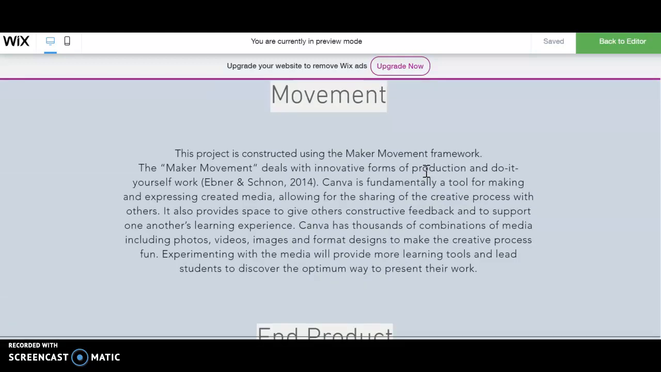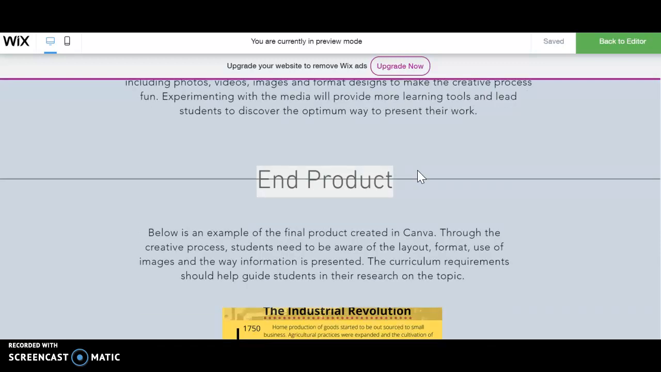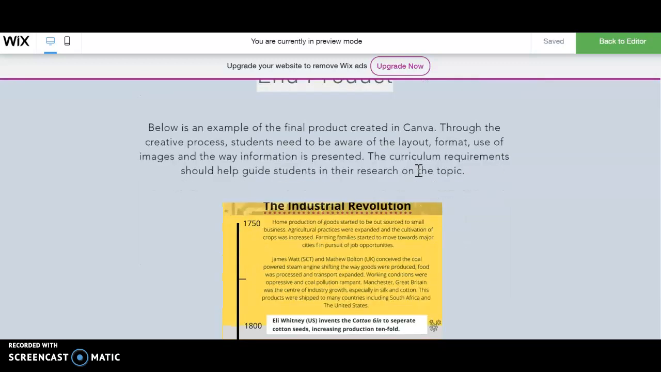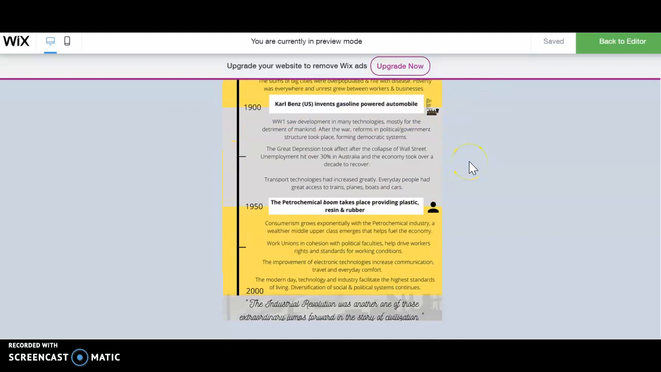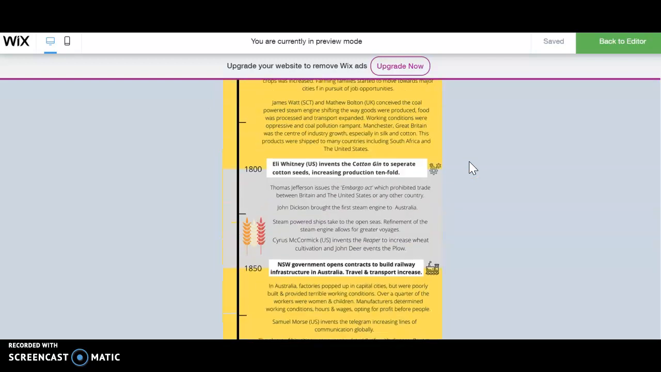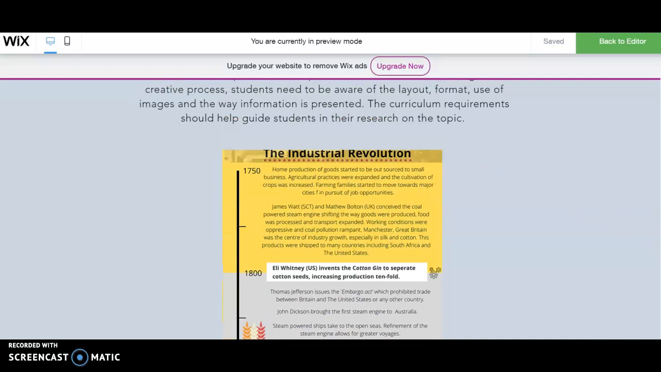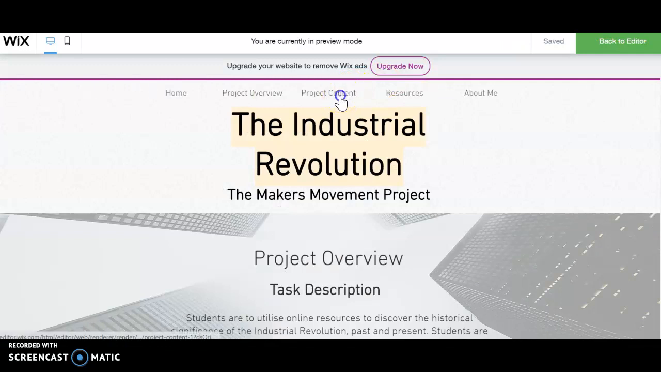Underneath this is a bit more on the Maker Movement and how it relates to my resource. Below this is the end product, an example I've created on Canva, so the prospective teacher can see what is expected, what kind of detail and color scheme and layout. I am just going to skip up the top here to the project content.